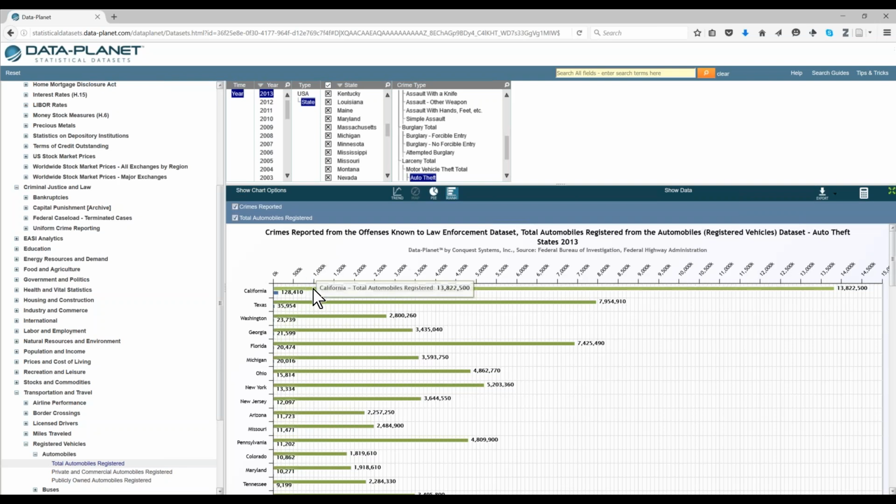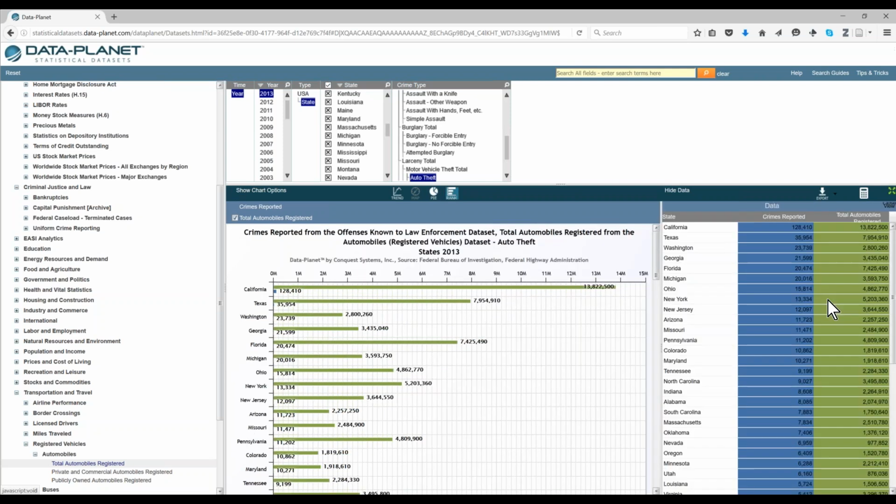So now I drag my mouse over, and it will give me the indicator name and the value. I can see that I have the number of automobiles registered from Department of Transportation, and the number of automobiles reported stolen from FBI. Or if I show my data here, we can see what these actual numbers look like.